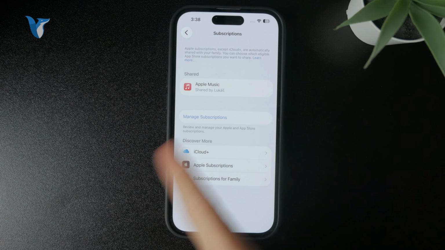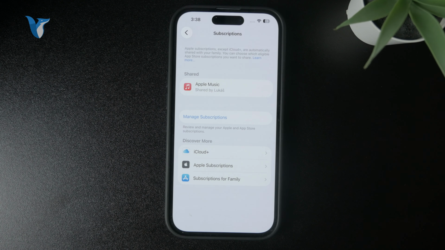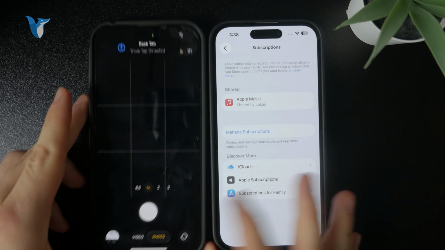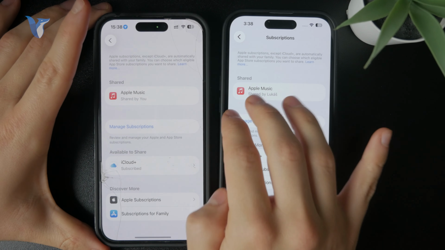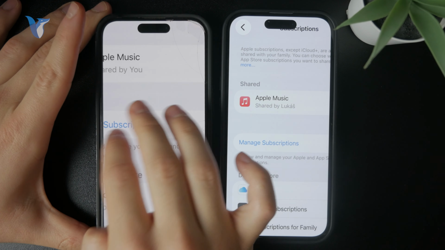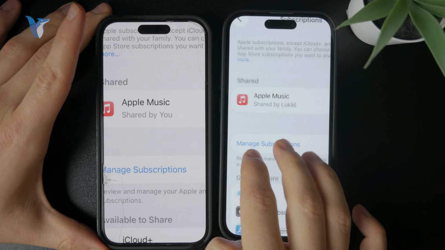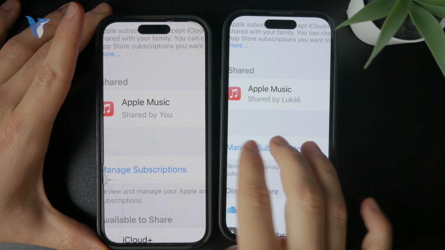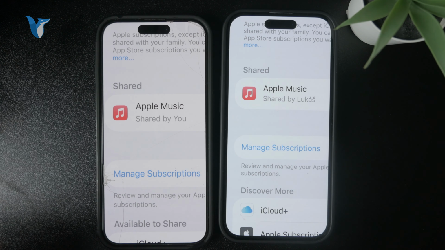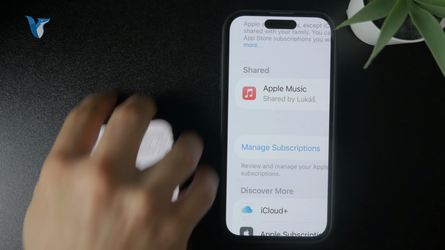So you can see, for example, the Apple Music, and it might be shared by me, or if it's a different phone which is a different member of this family, which is not the organizer, you'll see again the same subscription and shared by that person. So you can see exactly who is paying for that, and you'll see exactly which subscription gets shared to you. So that's how it functions.